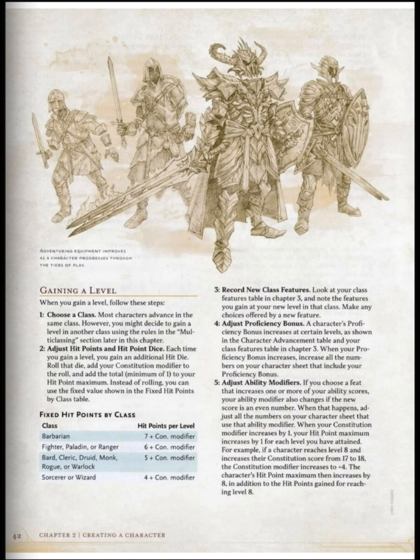Number 5, adjust ability modifiers. If you choose a feat that increases one or more of your ability scores, your ability modifier also changes if the new score is an even number. When that happens, adjust all numbers on your character sheet that use that ability modifier. When your Constitution modifier increases by 1, your hit point maximum increases by 1 for each level you have attained. For example, if a character reaches level 8 and increases their Constitution score from 17 to 18, the Constitution modifier increases to +4. The character's hit point maximum then increases by 8 in addition to the hit points gained for reaching level 8.